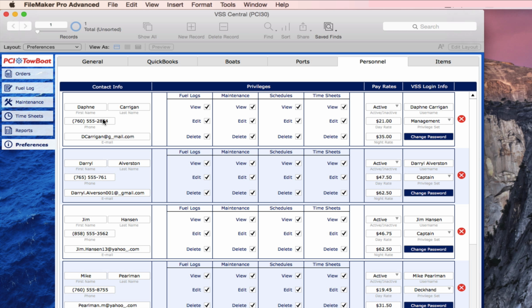You'll put in their contact information, you can set their day and night rates, and then you can set their management privilege. This management privilege set is going to affect what they can see in the system. Management is able to see all timer entries by all employees. Captains are only able to see their own timer entries, and deckhands are able to only see their own timer entries. These checkboxes right here allow your employees to view, edit, or delete fuel logs, maintenance schedules, and timesheets.